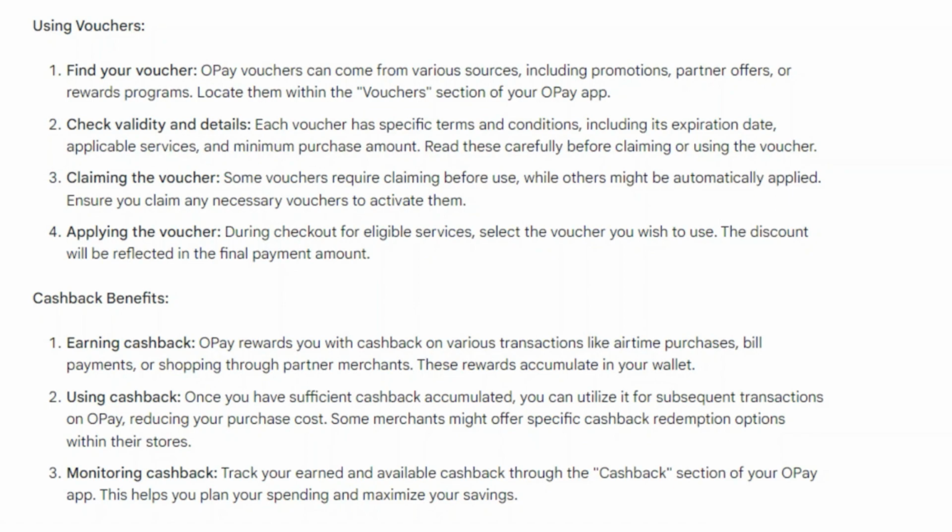Some vouchers require claiming before use, while others might be automatically applied. Ensure you claim any necessary vouchers to activate them during checkout. For eligible services, select the voucher you wish to use. The discount will be reflected in the final payment amount.